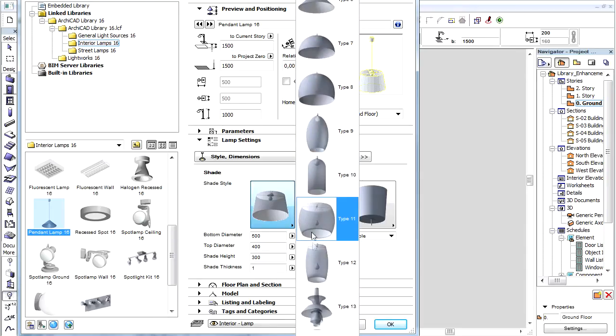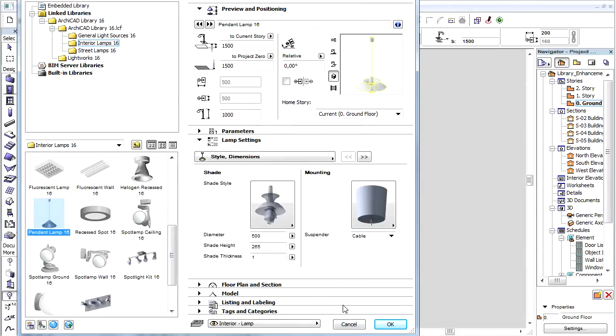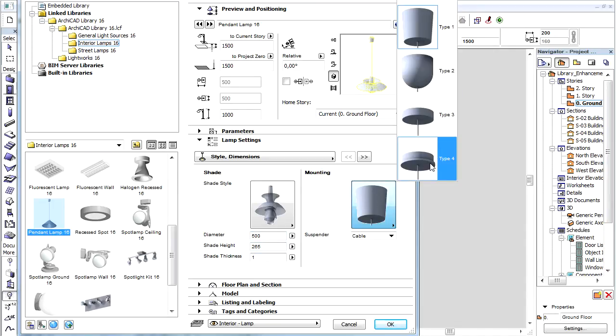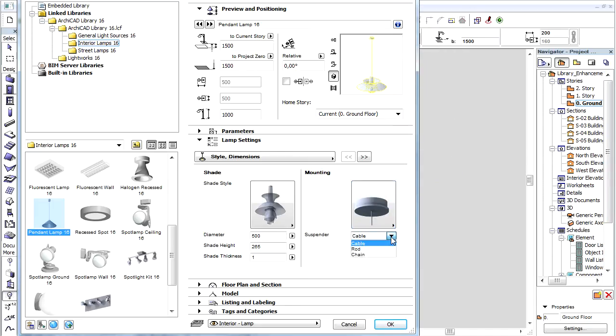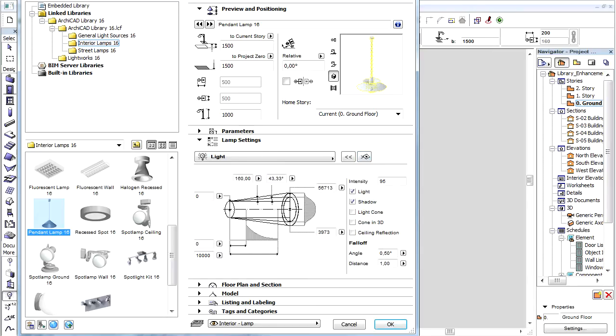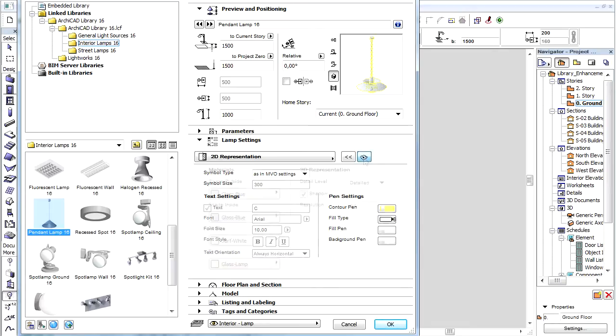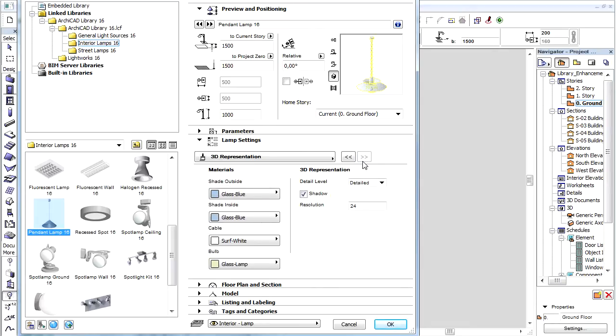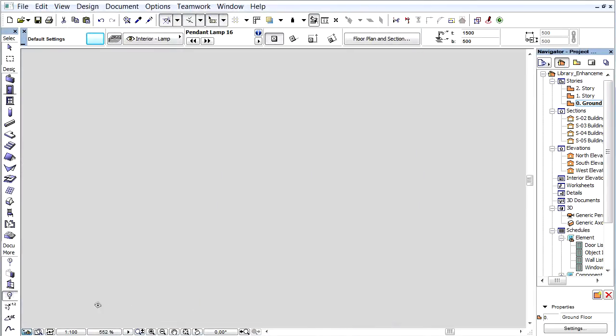In the Lamp Settings tab page, let's click the picture below the shade and choose Type 13. We can add the dimensions of the lamp below the selected picture. On the right side of the page, select the Type 4 mounting cover and choose the chain for suspender. By clicking the double right arrow, we can get to the light, 2D, and 3D representation pages to fine-tune the lamp. Let's click OK and place it on the floor plan.